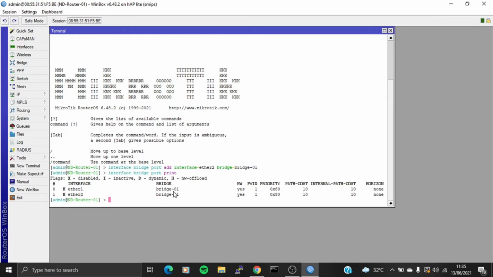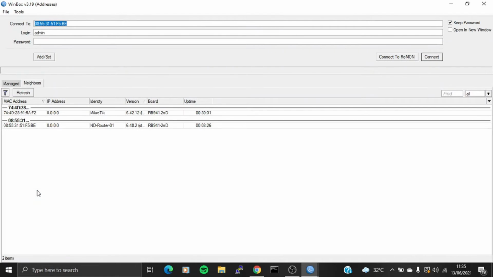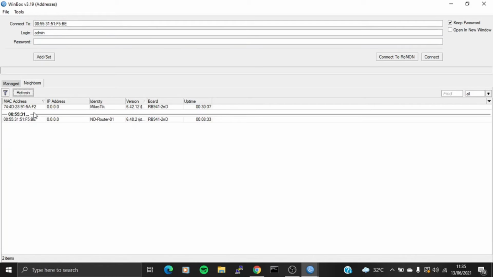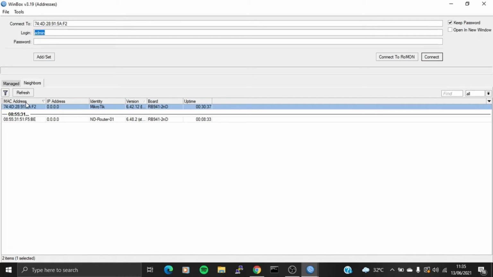And then we move the LAN cable to router 2. Okay. And here we log in to router 2 using the MAC address, login as admin, and without password, click on it.